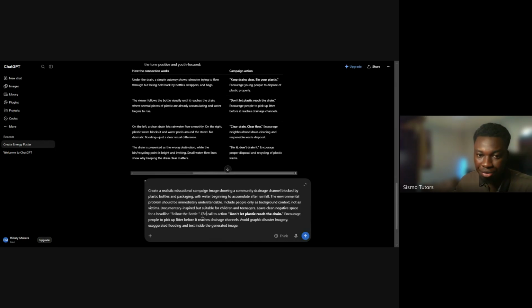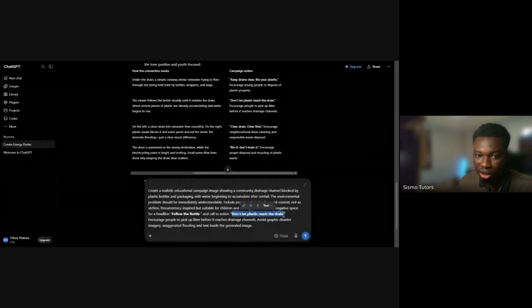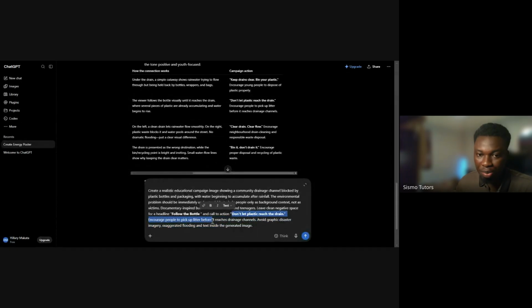Now we have "follow the bottle," which is the headline here. And then we have the call to action, which is "don't let plastic reach drains." Encourage people to pick up litter before it reaches drainage channels. This is more of explaining the call to action, so let's leave it like that.